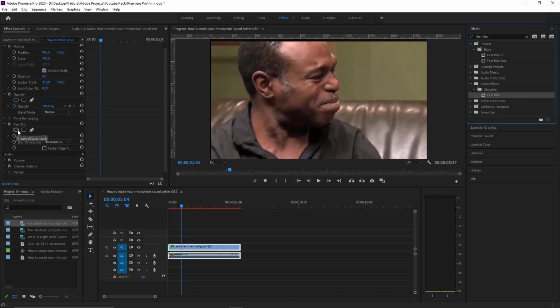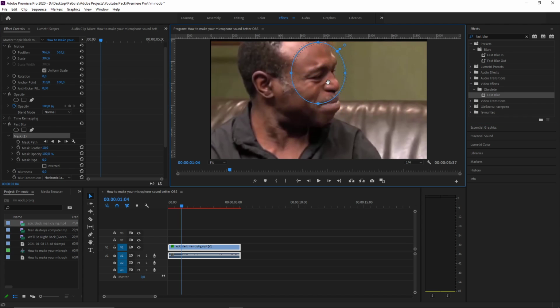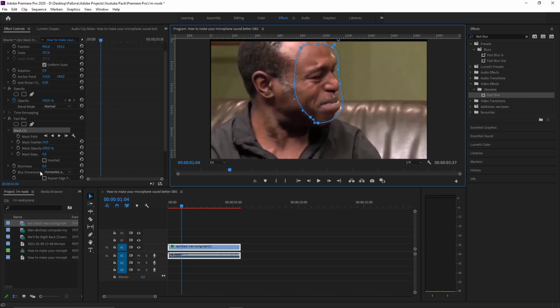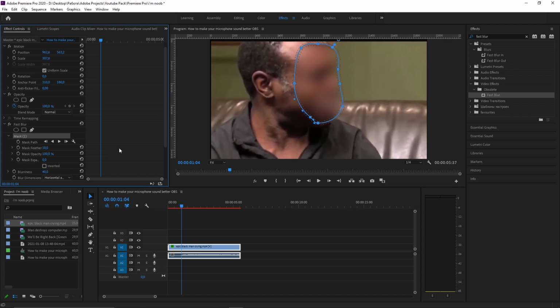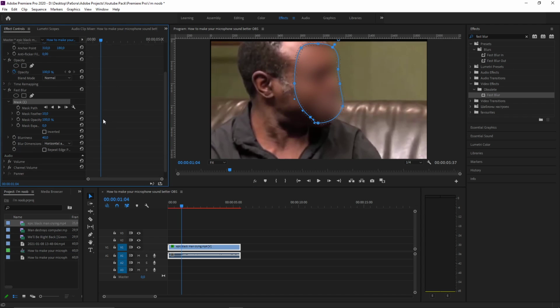So now let's select this circle here, let's move it to his face and let's customize it. Let's change it a bit like this, and when you're done with the circle, now just select blurriness here and make it 40. I think that is enough. This looks cool.